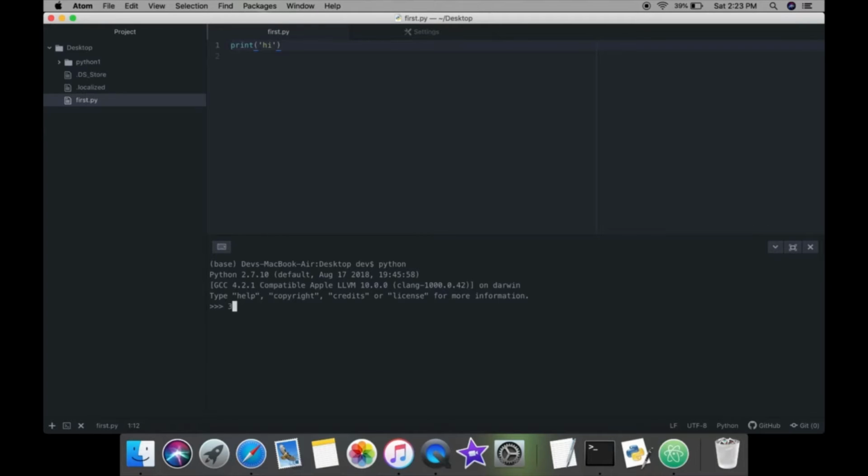Like here I have 3 plus 5, 8, and then print, and then hello, and here we have hello. And to exit that one, just exit, and to clear the screen just clear. So that's the terminal here.